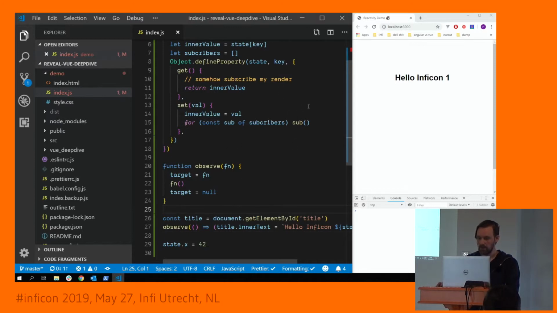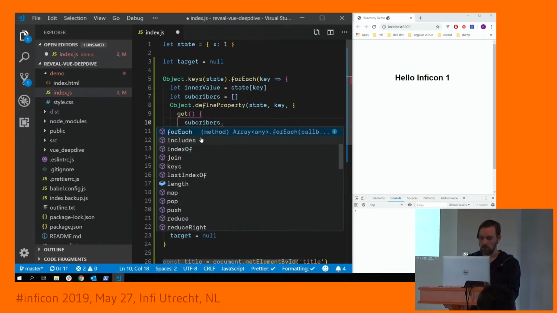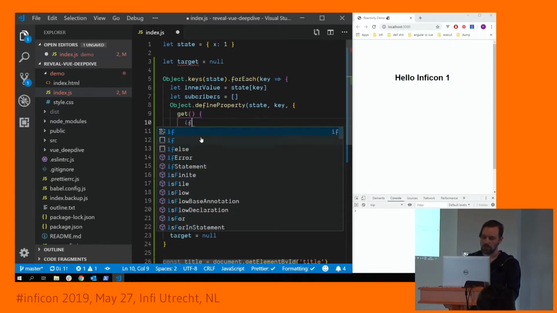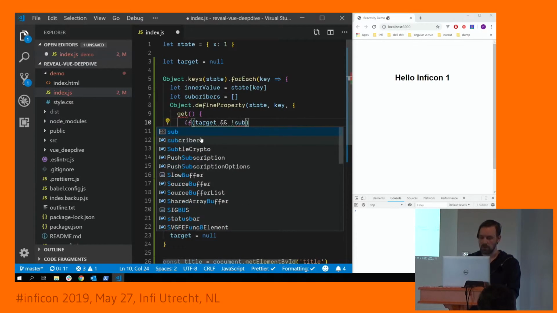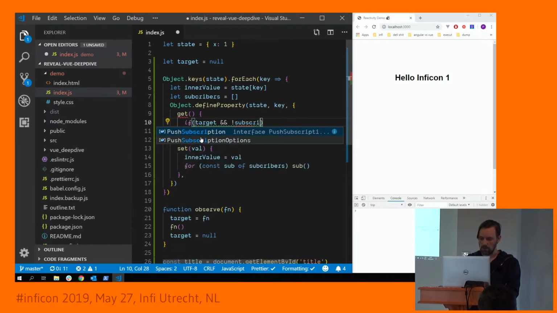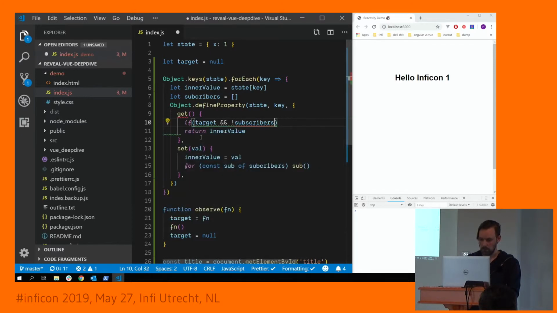Right, no errors there. But it's still Infi-Con 1, not hello Infi-Con 42. So we're not reactive yet. We're almost there. We simply have to subscribe our target. That's the last thing we need to do. So let's first check if the target is actually there. And also let's make sure that the subscribers doesn't already contain the target. And subscribers. Ah, thank you.